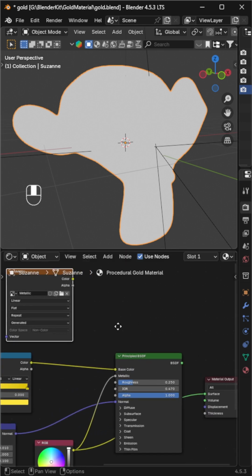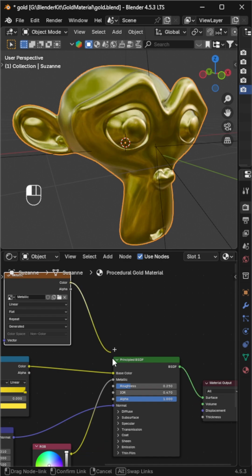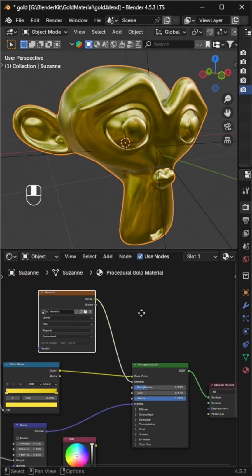Finally, connect the principled BSDF back to the material output and link the baked image texture to metallic. And that's how you bake a clean metallic texture in Blender.